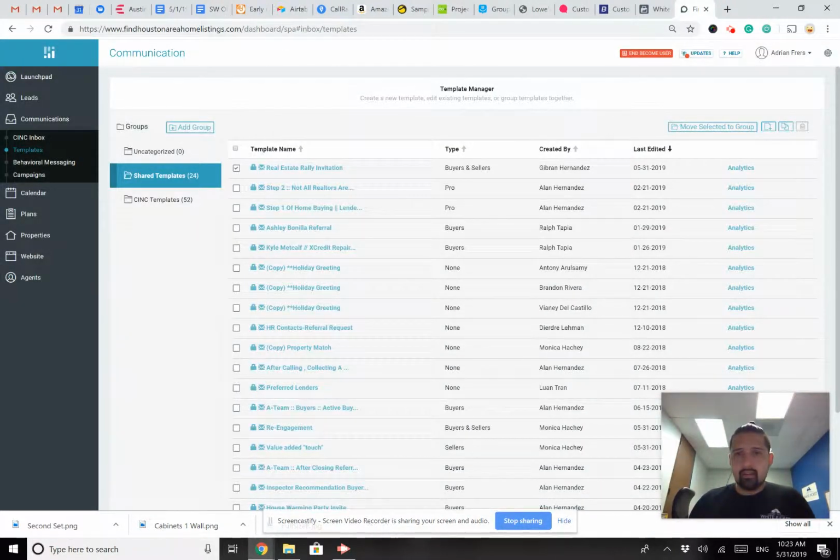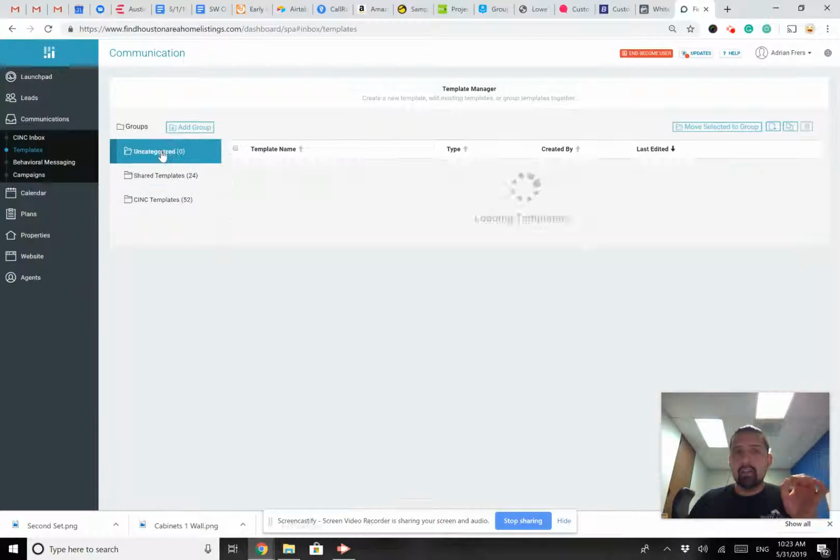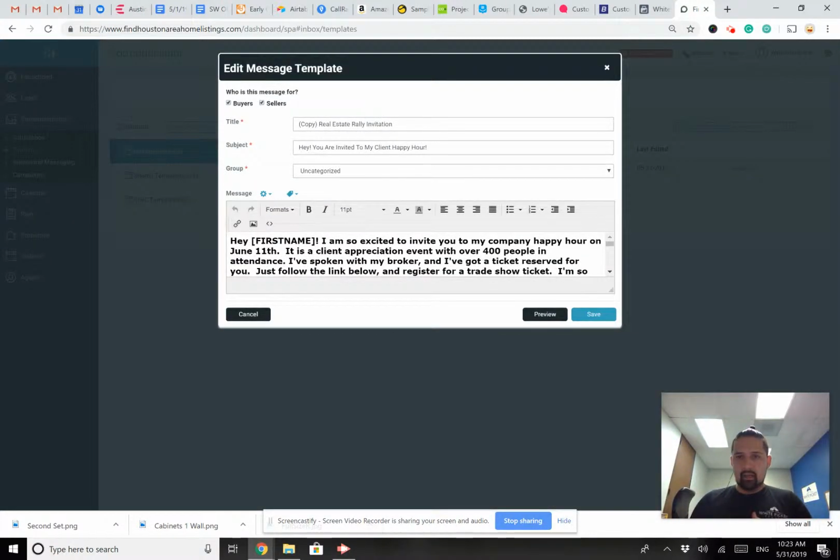When you hit copy template, you can now go to your uncategorized folder, and that template's going to appear there. Don't worry about this number that says 0. That doesn't matter right now. It'll update. It just didn't update because we just copied the template. But the template's here. Now it's copied into my folder. I can do anything I want with it now.